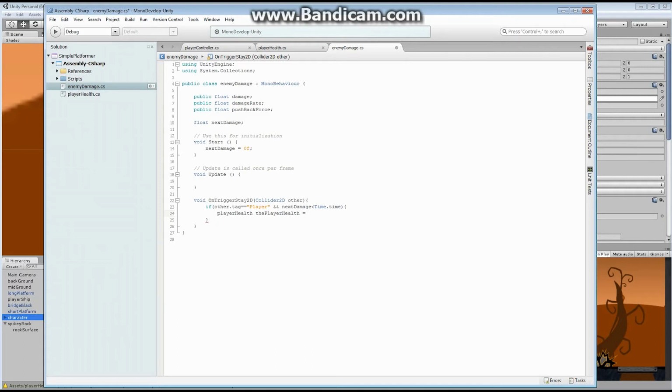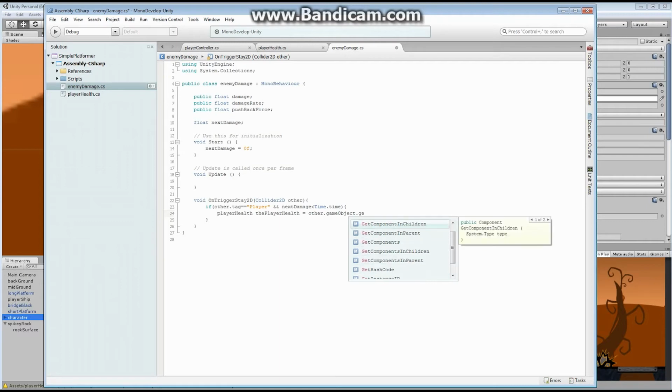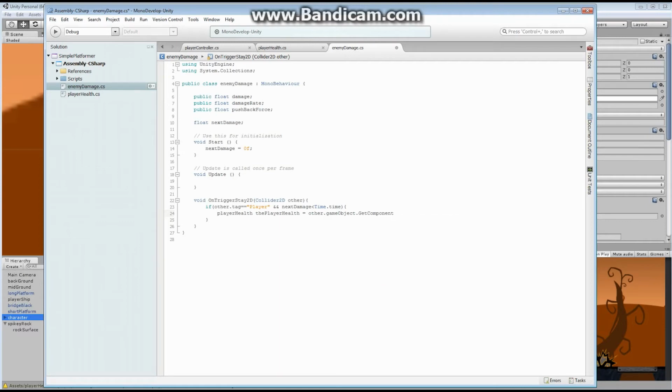Just call it something that everyone's going to understand when you're looking at this. And that player health is going to be equal to the other collider, other.gameObject. We're going to the top level of this thing here. We're not interested in the collider, but in the actual game object. And we're going to look for the component, dot GetComponent, and we are looking for PlayerHealth. All right, and again, this is going to give us a reference to our player health script.